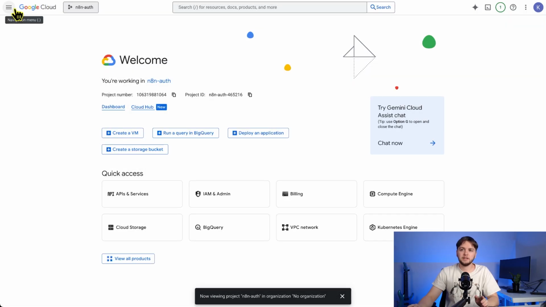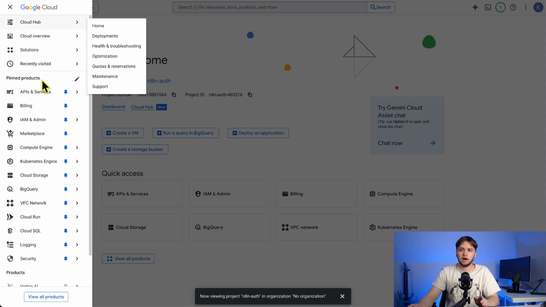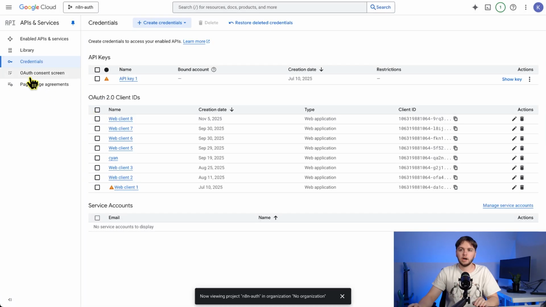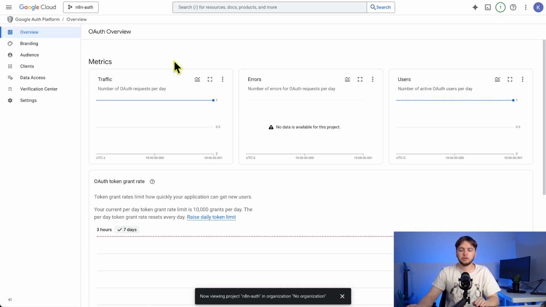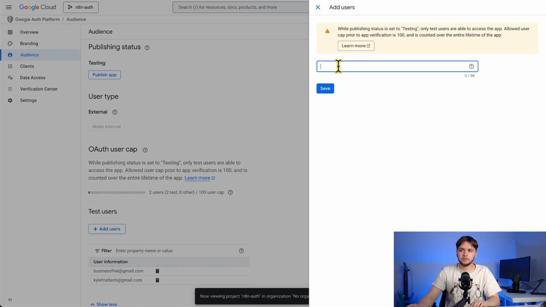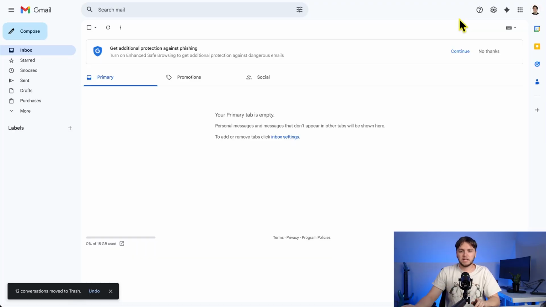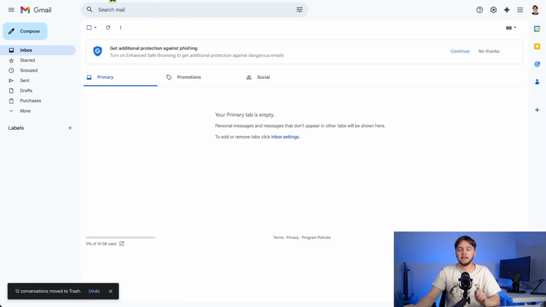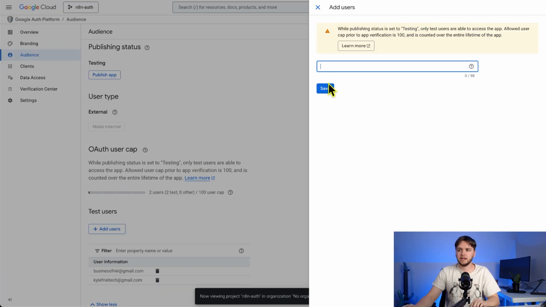Once your project's done, you'll go to the sidebar here and hover over API and services and then click Credentials. First, we'll need an OAuth consent screen. So click on OAuth consent screen and you're going to fill out the form to create that consent screen. Once that's done, you'll click on Audience and add a new test user. The user's email you add is the user whose Gmail account you will have access to. For example, I have my kylefrieltech@gmail.com account that I want my agent to access, so I'm going to use this email as one of the test emails here and click Save.